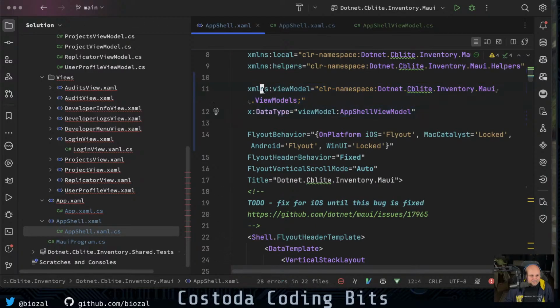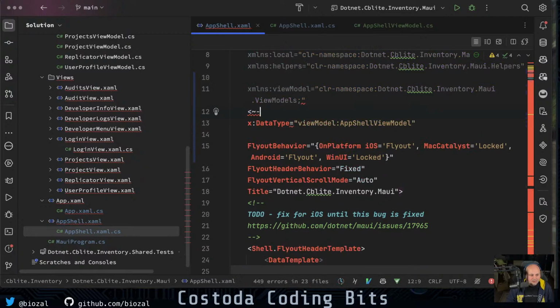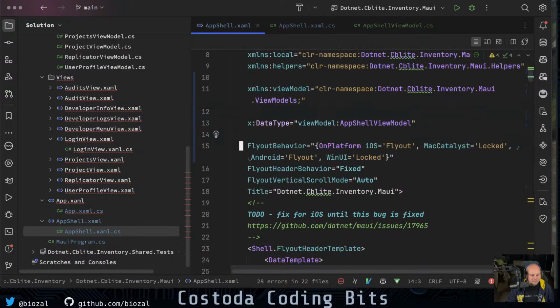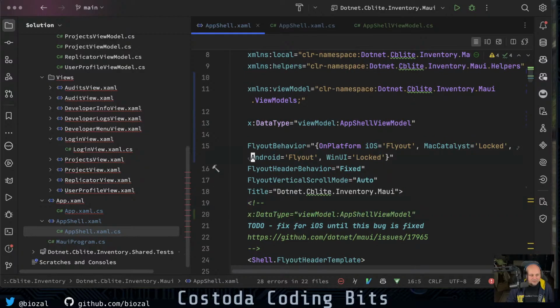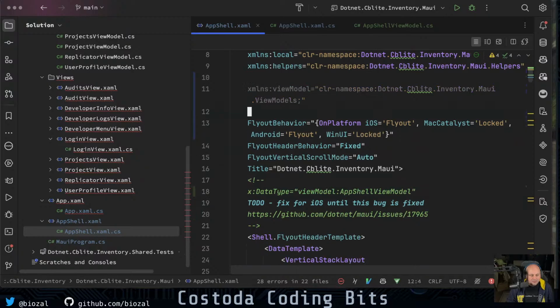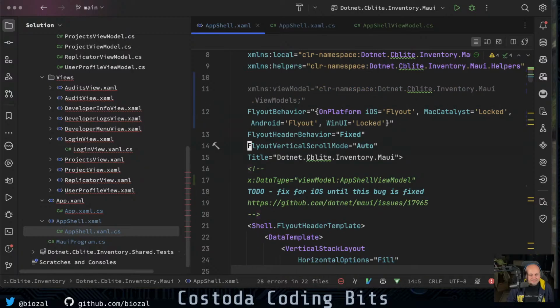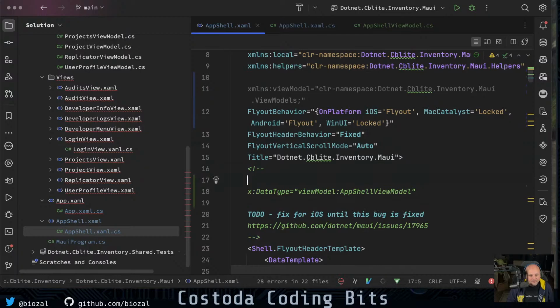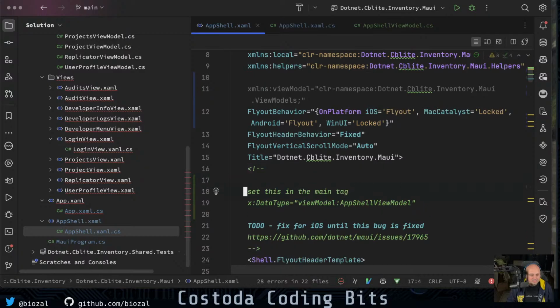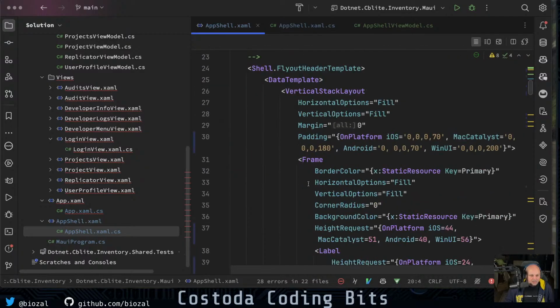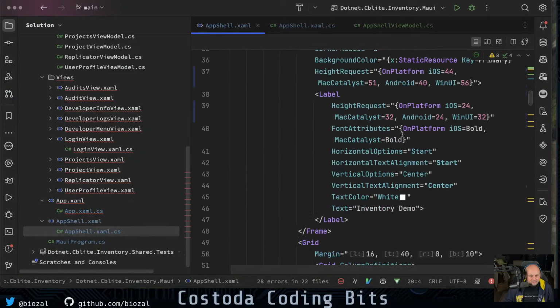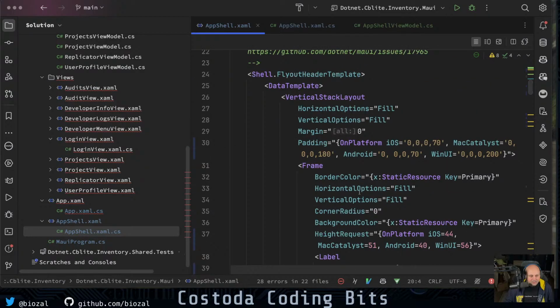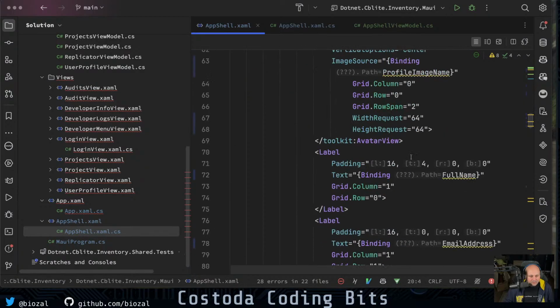Our data type and our view models. We can keep the namespace in, but we'd have to get rid of this. And I don't think you can, we'd have to do something like this, because you can't comment out in between tags. Set this in the main tag. And then what we'd have to do here is where we have our bindings, right? So we're doing a binding on a couple things here. It's on the profile image name, full name, and address.